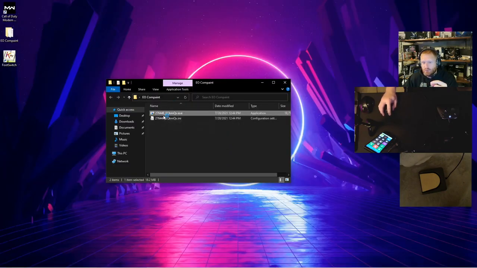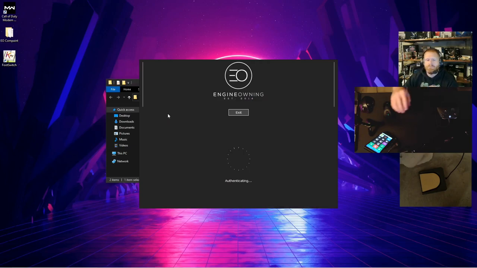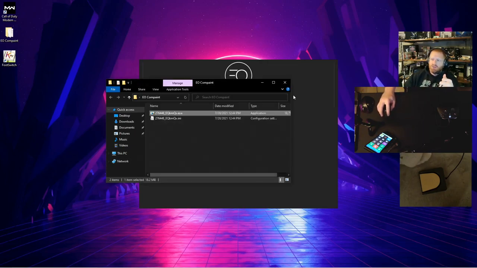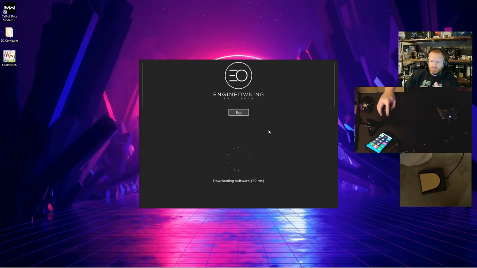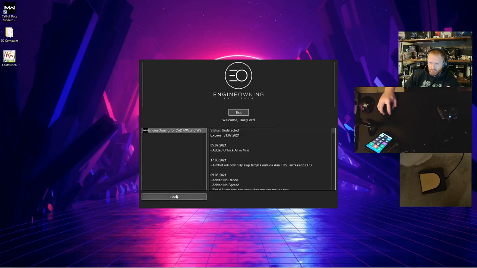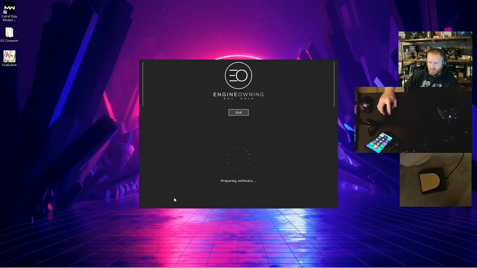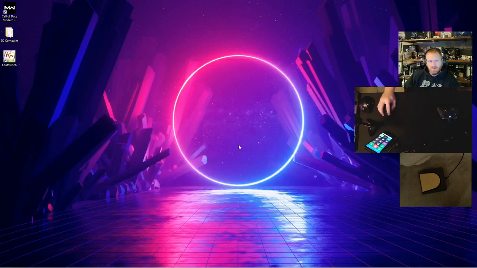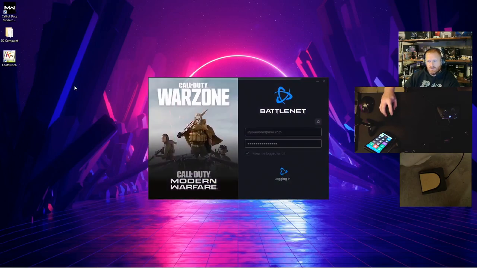So this is what it looks like when you get engine owning. It's a string of miscellaneous characters, and what it is, it's an application that creates a webhook. So this is all you see when you first go through. It gets set up, it initiates the webhook. Then you start Warzone.